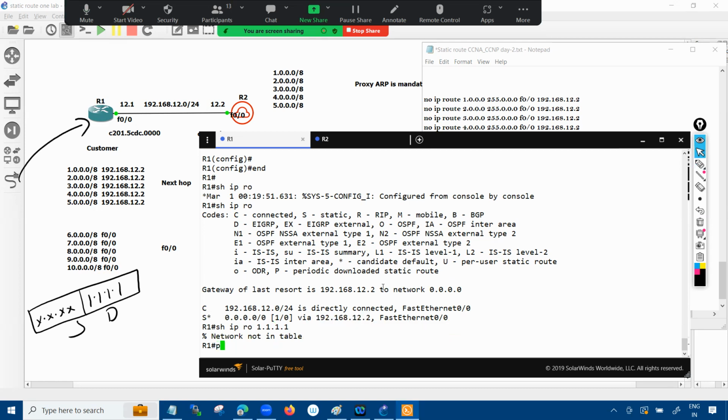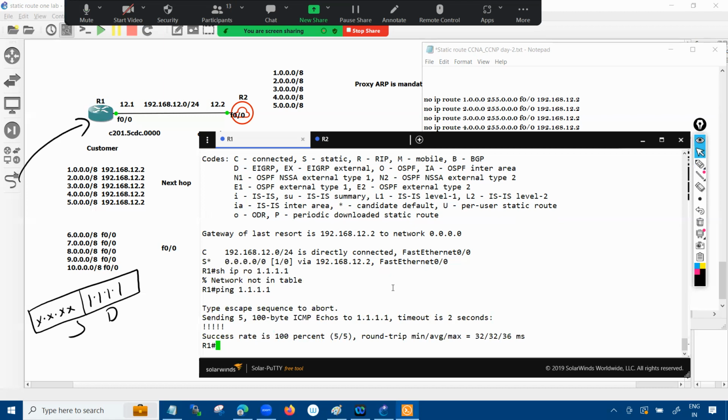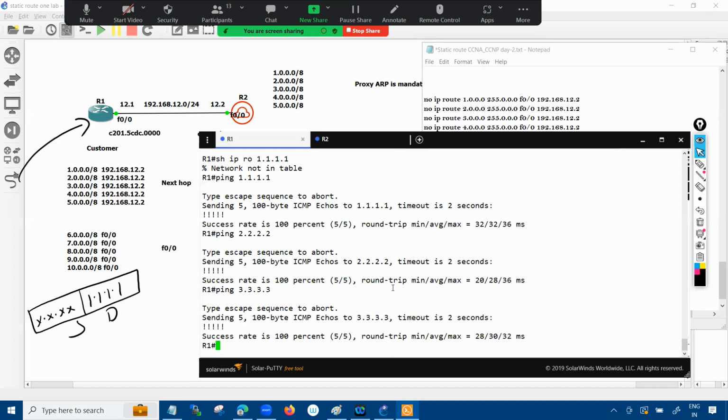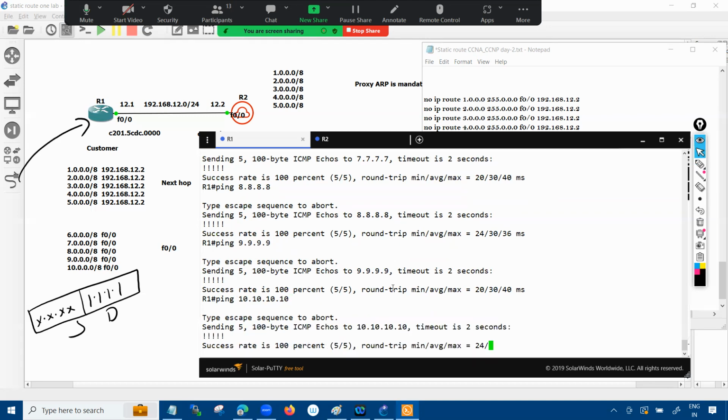So now if I ping 1.1.1.1, it's working. If I ping 2.2.2.2, I don't have a route in my routing table, but still I can send the traffic. 3.3.3.3, I can ping it. 5.5.5.5, I don't have this route, but I can send the traffic. That's the beauty of the default route. You can send the traffic to any network.